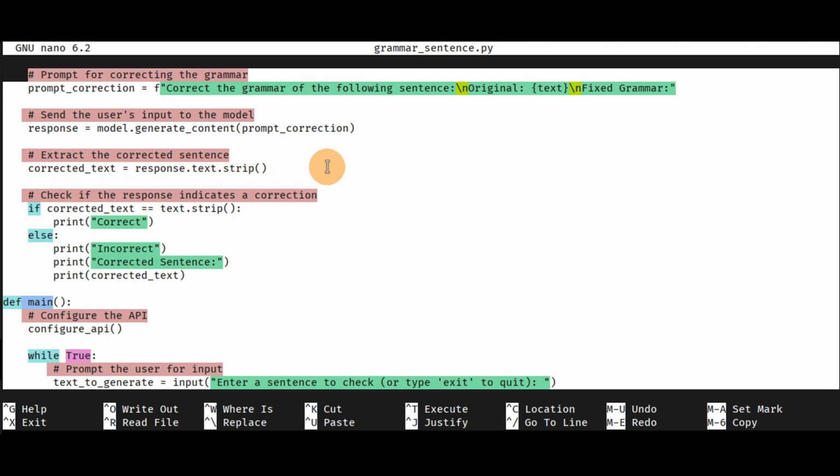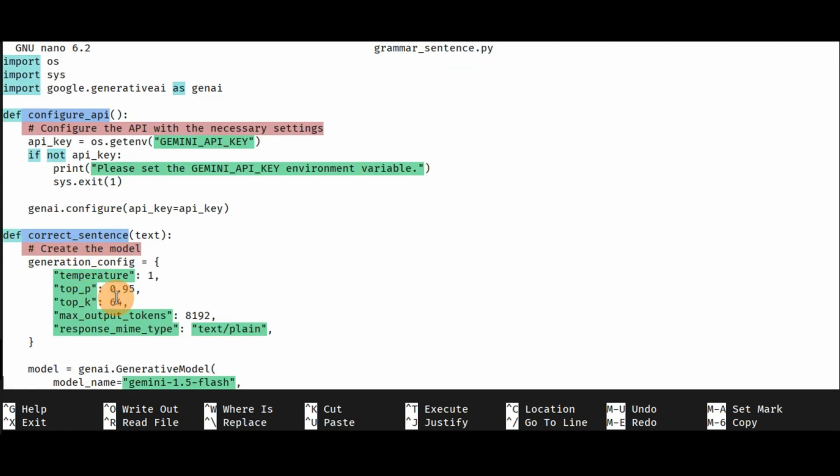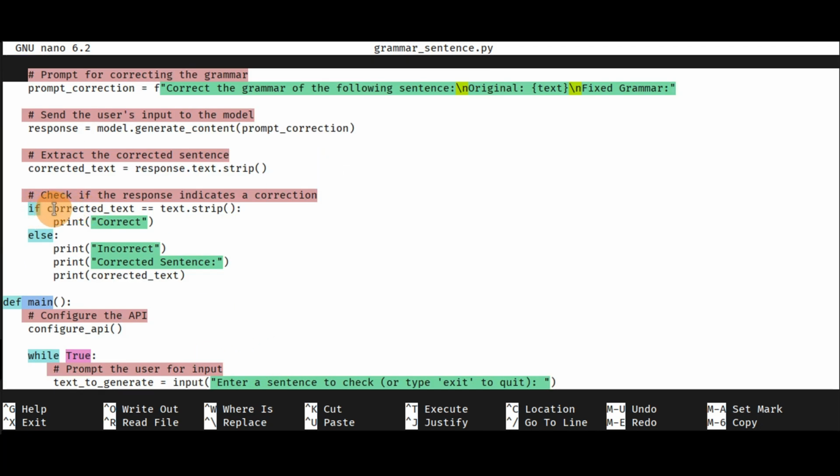Model configuration. Here, we are using the model Gemini 1.5 Flash with parameters such as temperature, top P, and top K. These control how creative or focused the model is in generating responses. Response handling. Once the API returns a response, the corrected sentence is extracted and compared to the original to check if there was any change.